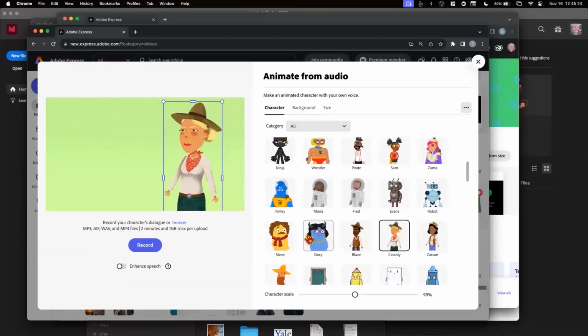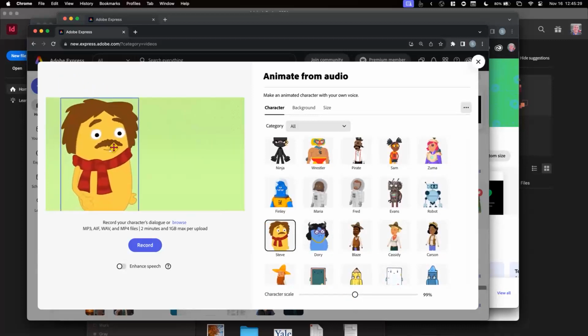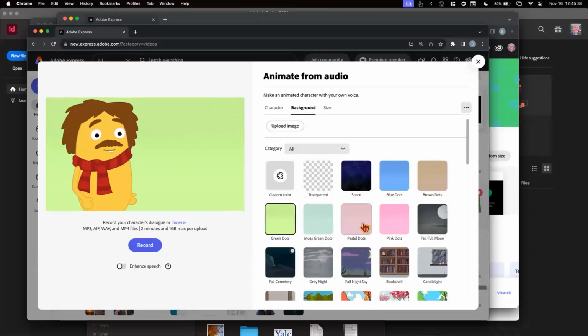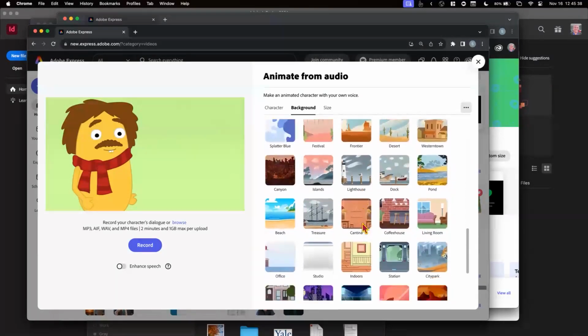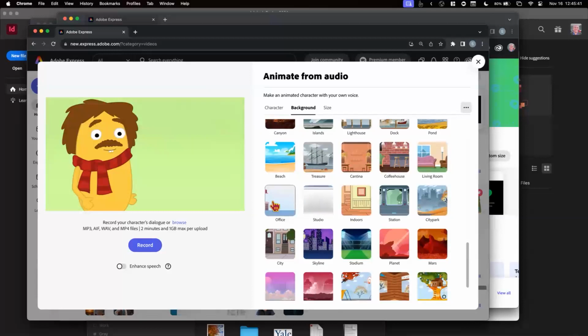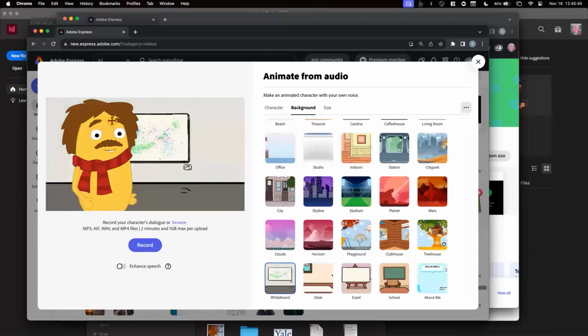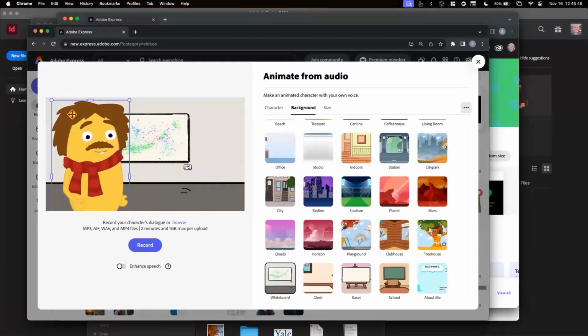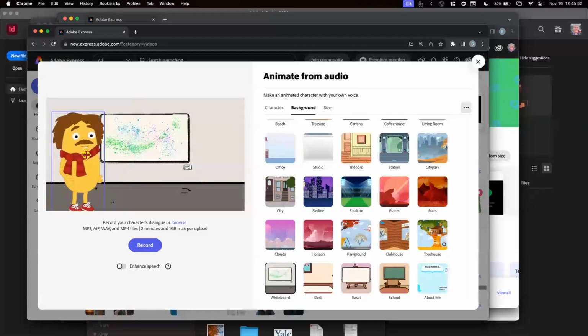No, not Cassidy. How about Steve? Hey, his name's Steve. And I'm going to choose a different background. I can make it transparent if I want, or I can use all of these pre-cooked images, or I can upload something. But there's one here. Yeah, whiteboard. So I'm going to put him here. I'm going to resize this like that. And I am going to record.